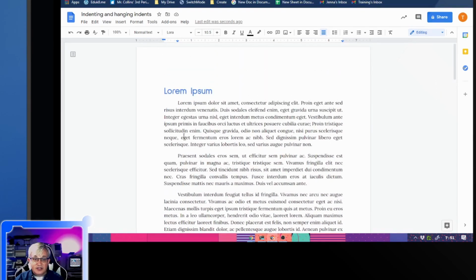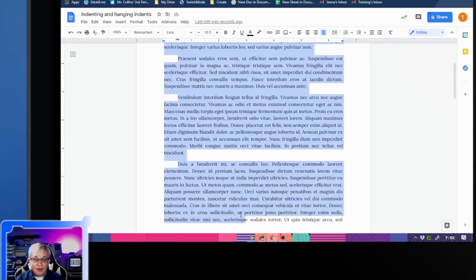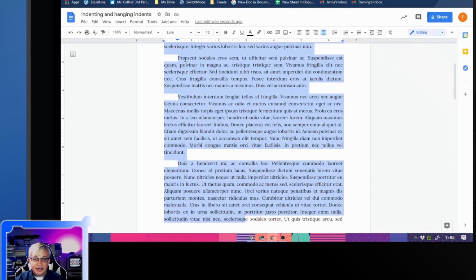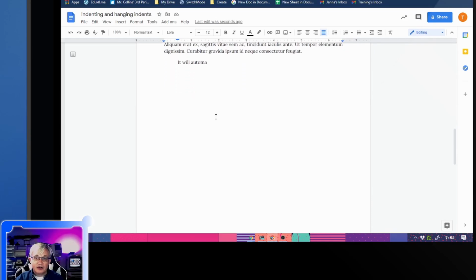I try to set those at the start, and you notice you can have different settings for the indents depending on where you are in your document.